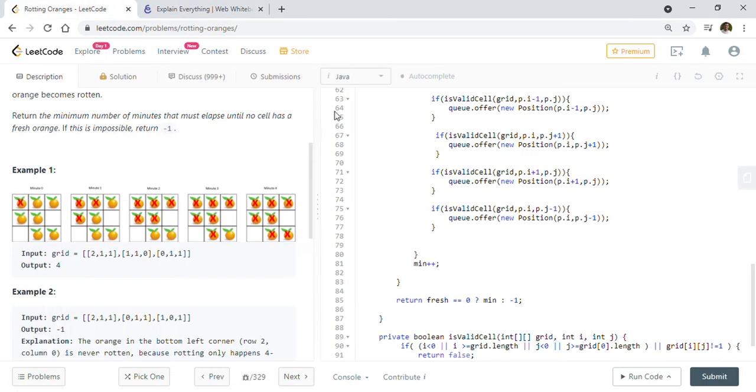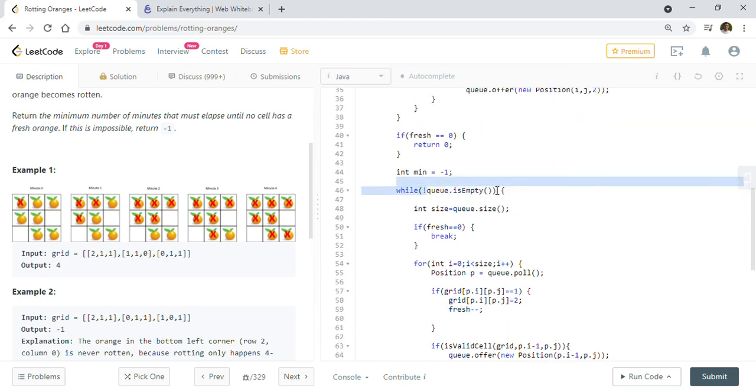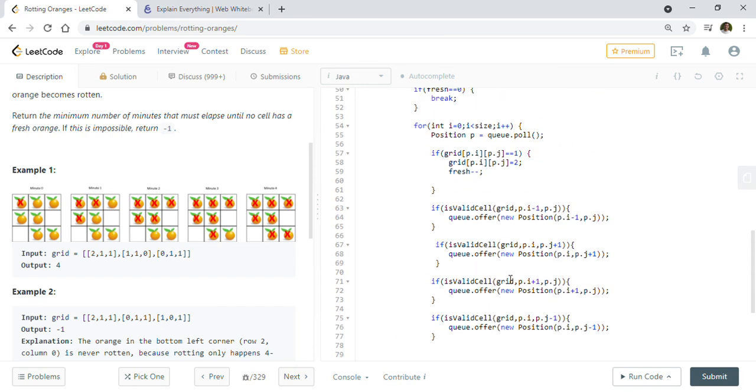So how are we identifying if all oranges are bad? At the end, the queue will become empty after all the processing is done, and we will check if the fresh count goes to 0. If it goes to 0, then we will just return the minutes that we counted here. If the fresh count is not 0, then that means we could not make all the oranges rotten. So in that case we will just return -1. So that is the solution we have here.